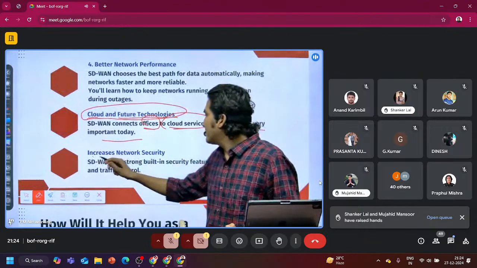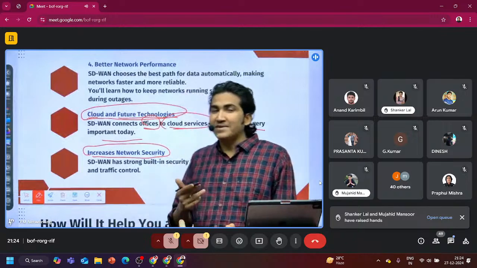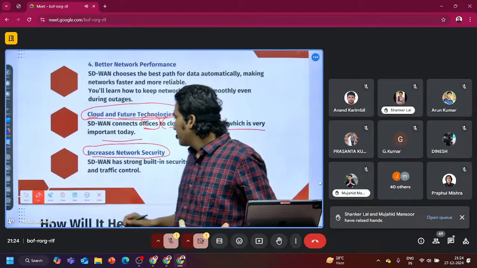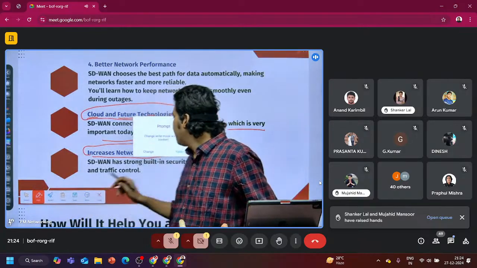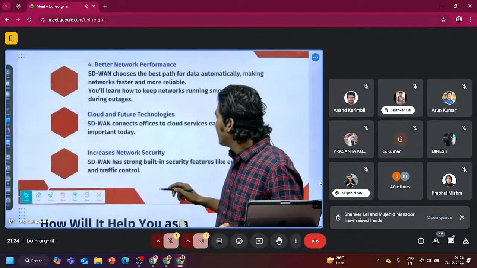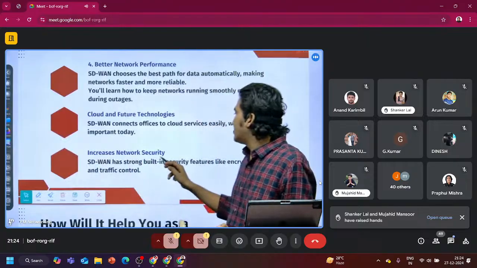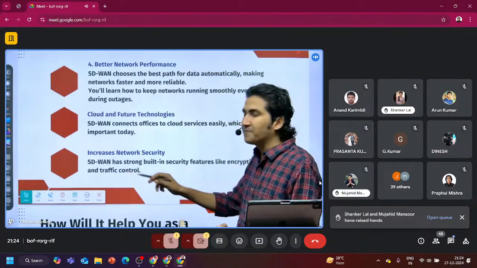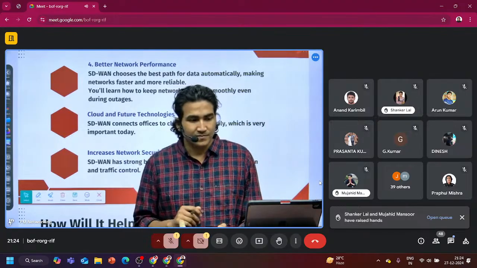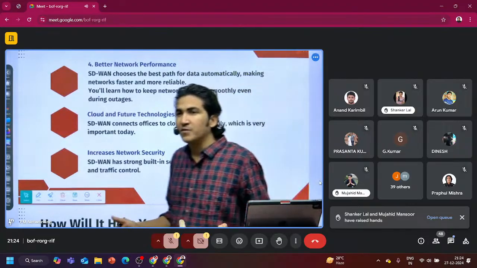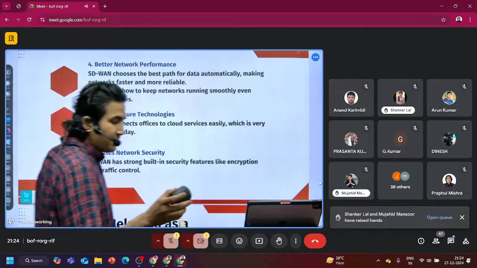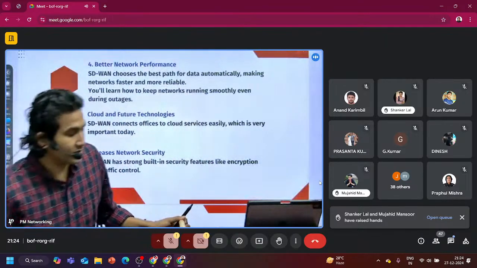Then next benefit is security. Many times I told you SD-WAN is a fully secure infrastructure. I will tell you how. Wait, if time permits, I will tell you how SD-WAN is a fully secure topology. Next, security. SD-WAN has strong inbuilt security features like encryption and traffic control. You don't even need to configure encryption. It is an inbuilt feature in SD-WAN for security.